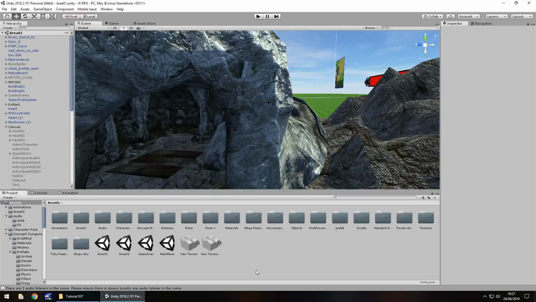In this tutorial we're going to work on our scene flow, so we're going to have a little bit of fading between the two scenes, and we're going to focus on starting to create a puzzle inside our cave.